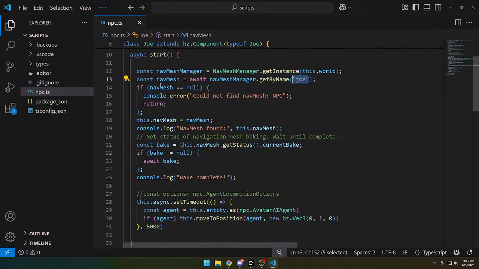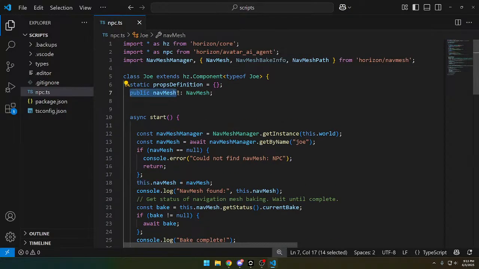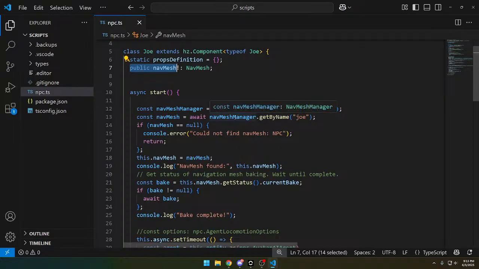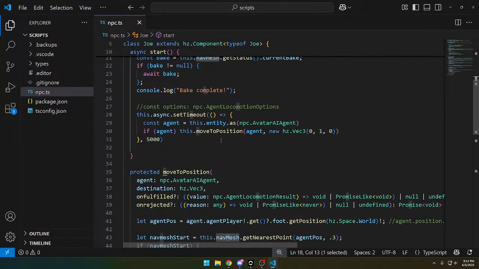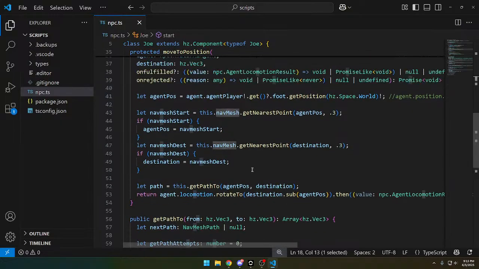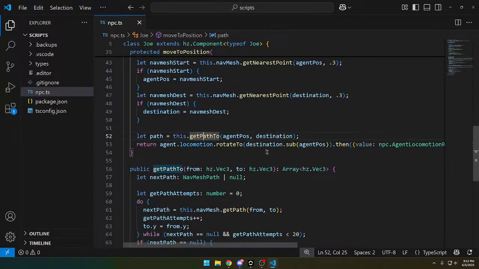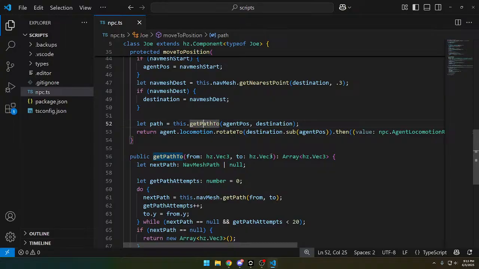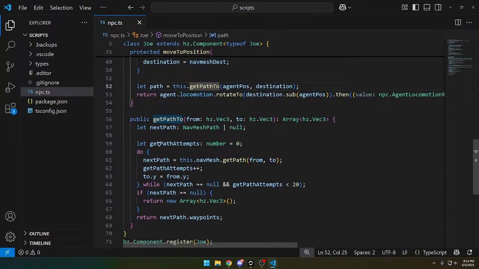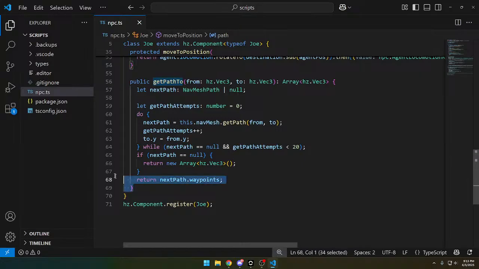And then we set that nav mesh value to a variable that we have here in our script. And so now we're able to access this anywhere, like down here. So now we can take that Joe nav mesh and get the nearest point on that Joe nav mesh, nearest point to our start position and our end position, use those 2 points to get our path. So that brings us to this small little function here.